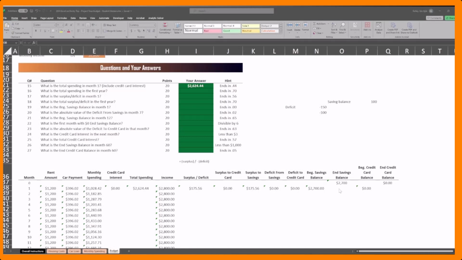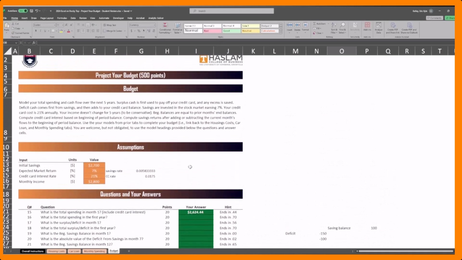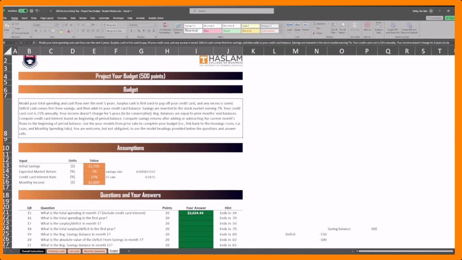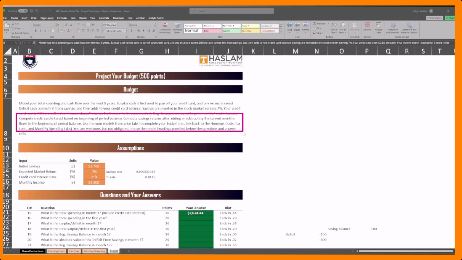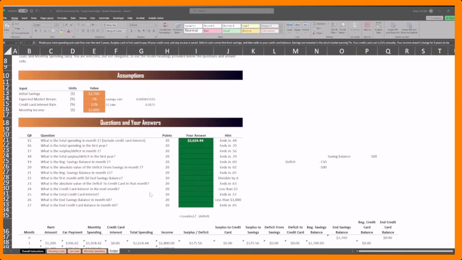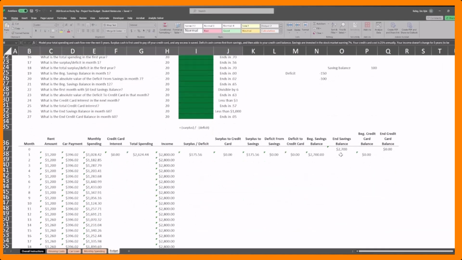Now let's update our end balances. So we'll start with the end savings balance, and we need to go back and check instructions real quick. So up here in the instruction, we see right in here, compute savings returns after adding or subtracting the current month's flows to the beginning period balance. Okay, so what the heck does that mean? So going back here to the end savings balance, I want to take the beginning balance, and then I want to make any adjustments based on these. That's the current month's flows.